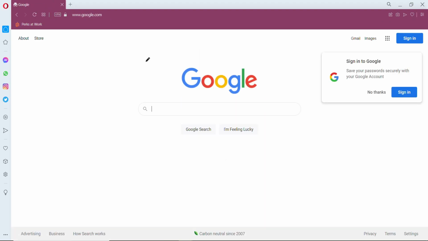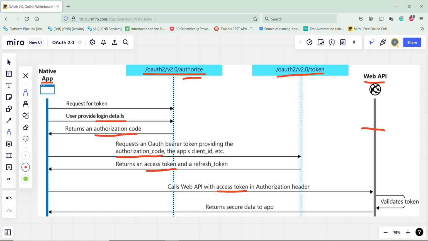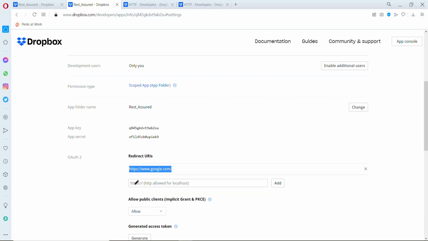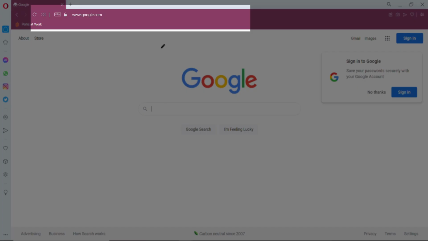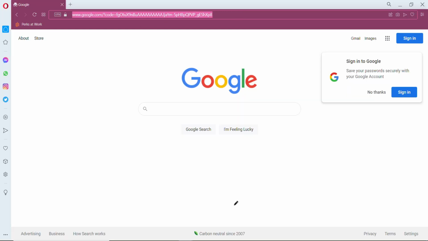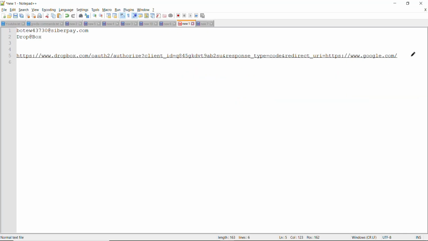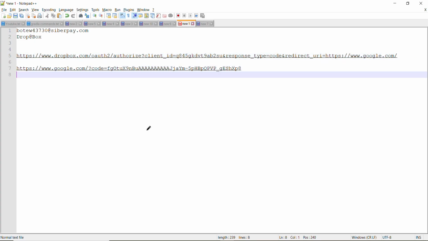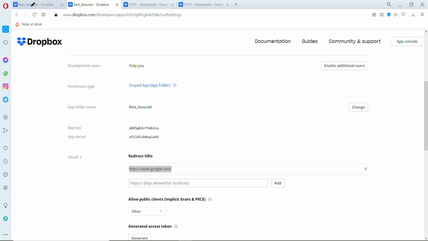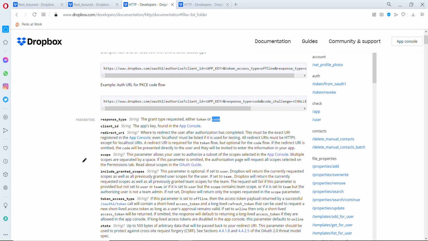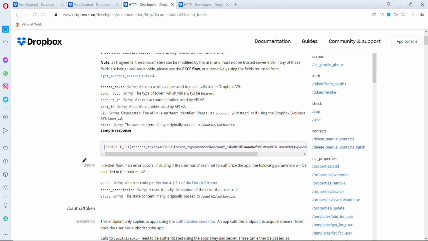it will redirect me to the URL which we have specified in the app console. And if you pay attention to the current URL, you can see here we have a code. This is the authorization code which we need to use to generate the token. Now let us look at the other endpoint using which we can get the access token.